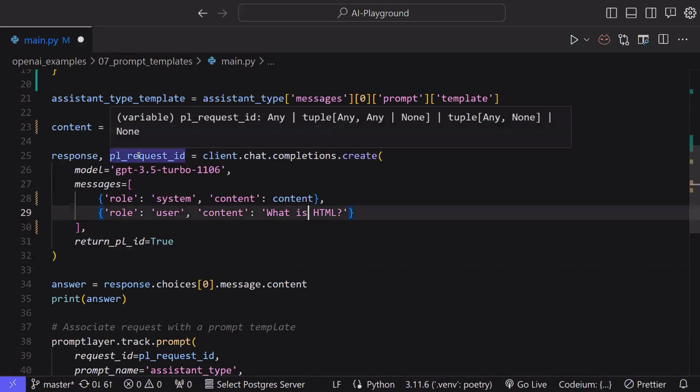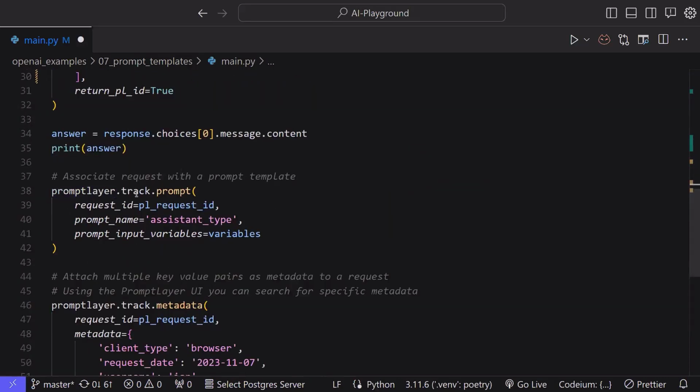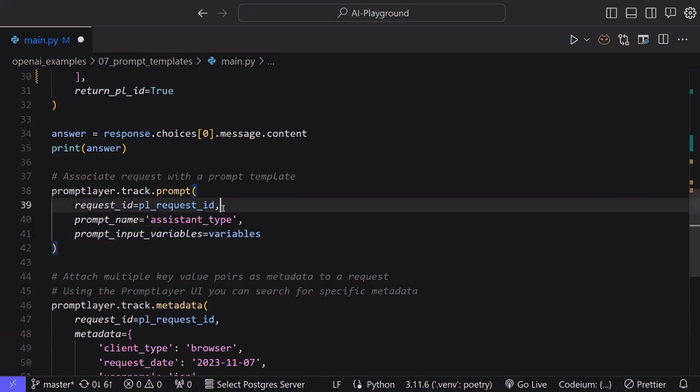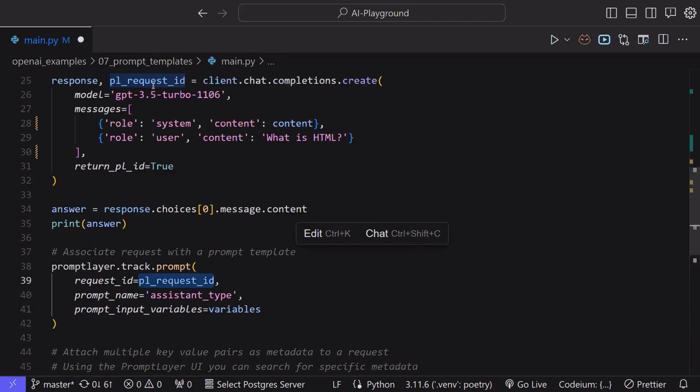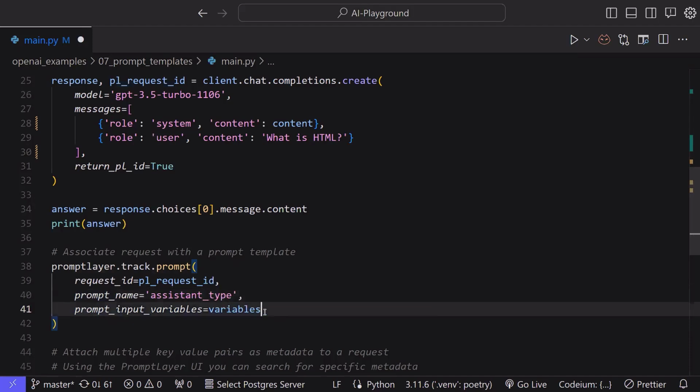Now, mind you, we also got that PL underscore request ID. We're going to use that down here so that we can associate the request that we just made to the OpenAI API with the prompt template that we used from PromptLayer. So we say promptlayer.track.prompt. It takes 3 arguments. The first one is going to be the request ID, and we assign that to the PL underscore request ID. That's the one that we got back right here. And then the next one is the prompt name. This is just the name of the prompt template that we used for the request. In this case, assistant underscore type. And then the prompt input variables, that's going to be set equal to our variables dictionary.